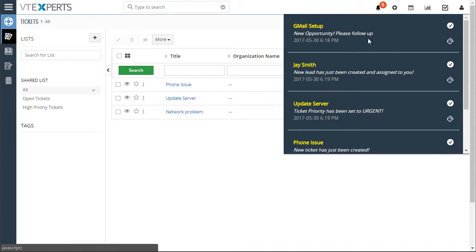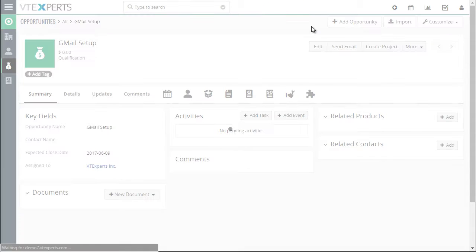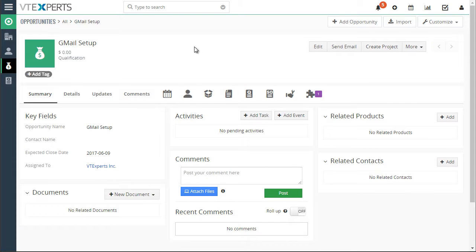So let's go back to our pop-up. The yellow is the hyperlink to the record for which the notification was created. So it looks like this was an opportunity. It says new opportunity, please follow up, and this text is completely customizable in your workflow. Then we have the lead, we have the ticket. If I click on one, it opens up the opportunity that the notification was created for.